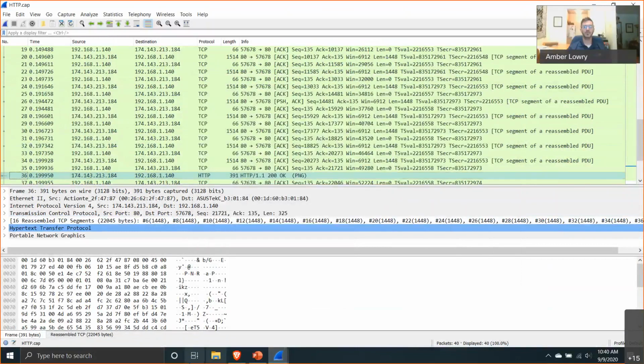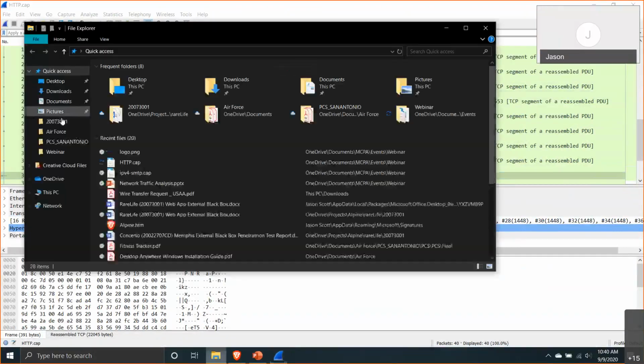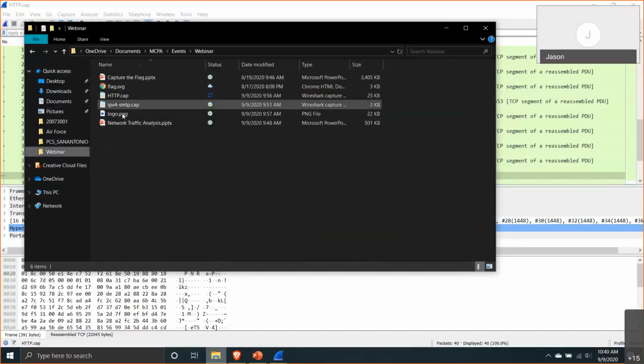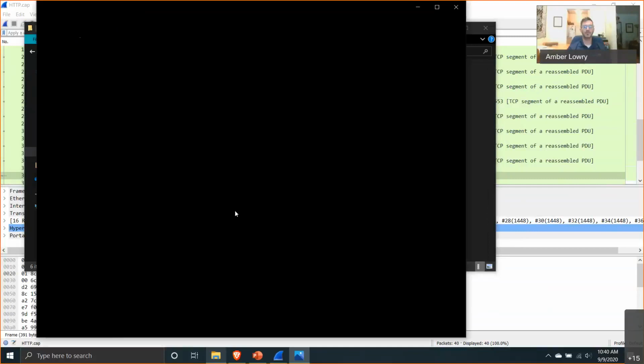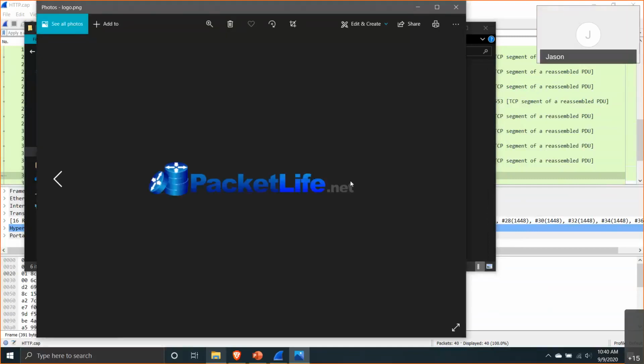I already have it. But this is what it looks like. So this is the file that was pulled out of the packet capture. It's just their logo, but I didn't have to go visit their website to get this. As long as I'm sitting between the source machine and the destination, packetlife.net, I can pull files down that were sent back and forth between those two machines.